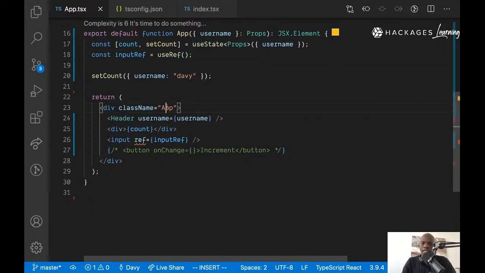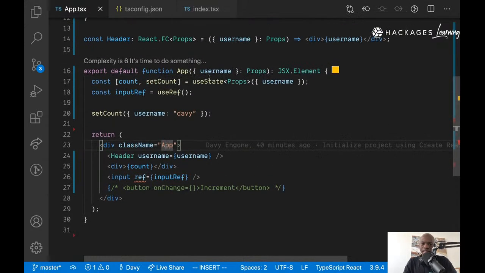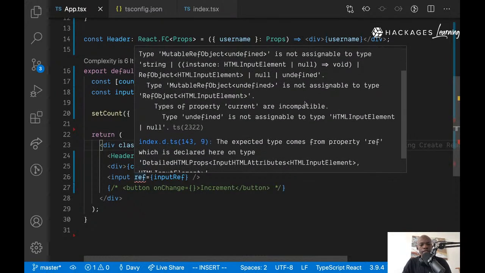And then here it's complaining, but it's also giving me a message. It's saying MutableRefObject of undefined. Undefined? I've never put undefined, but you know in JavaScript, if you don't put anything, it is undefined. And it said it's not assignable to type string or something of instance HTMLInputElement or null. And you see, you have this garbage-like thing right there.